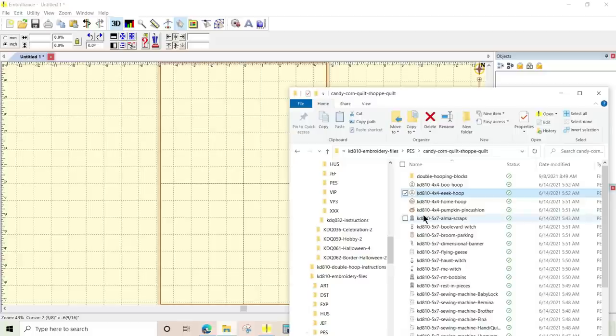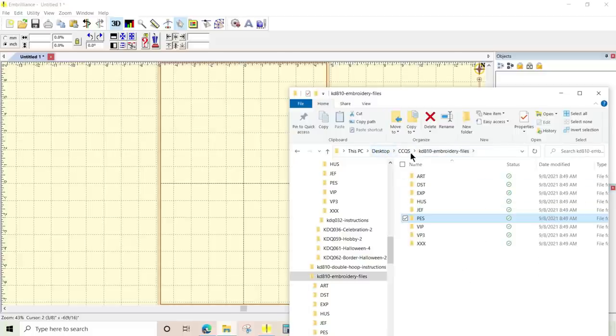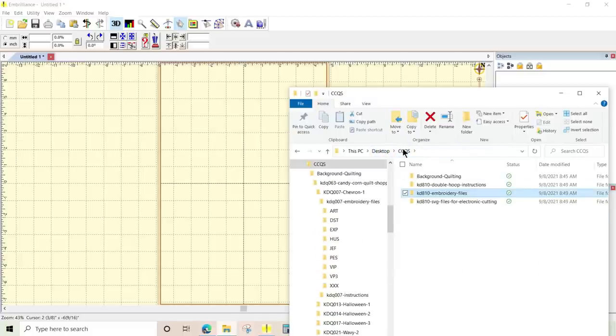So I'm going to open up my folder here. Let me back up and get to Candy Corn Quilt Shop. If you want to see how I created this folder and got to all these files on my desktop, then I will link to a video right here that shows you how to do that. That's video number 2 of this series.